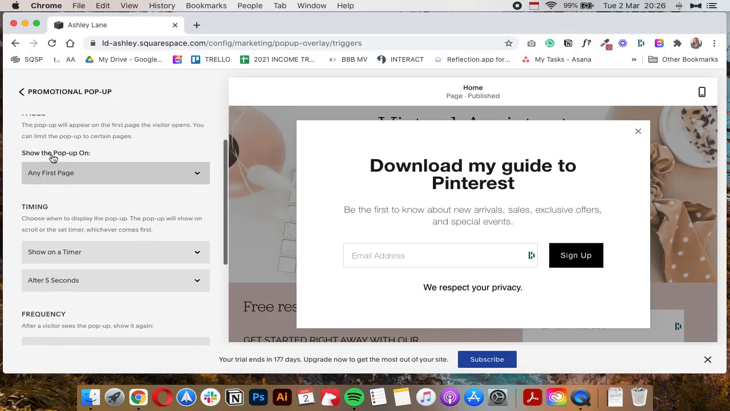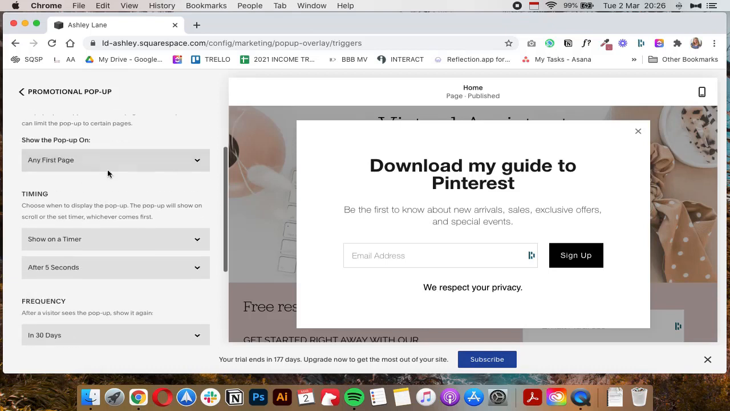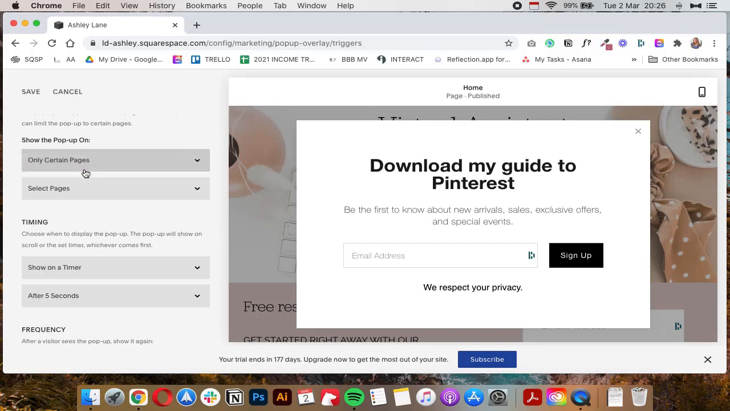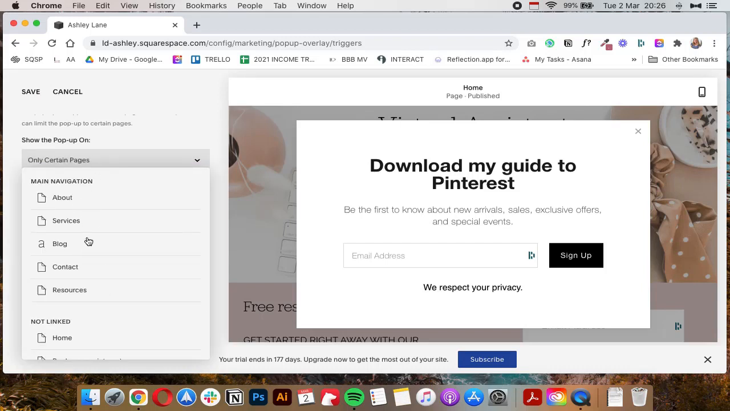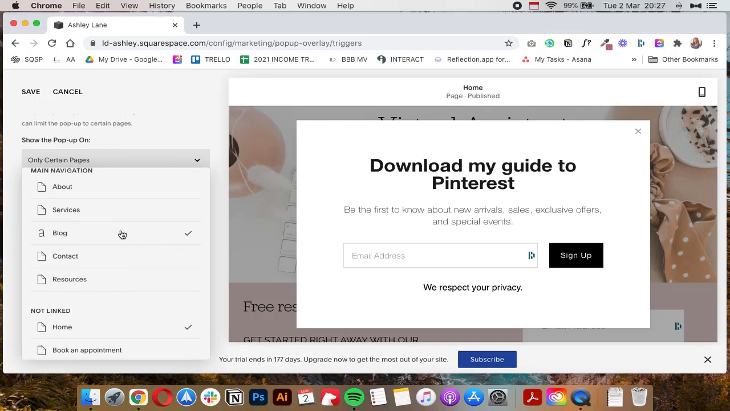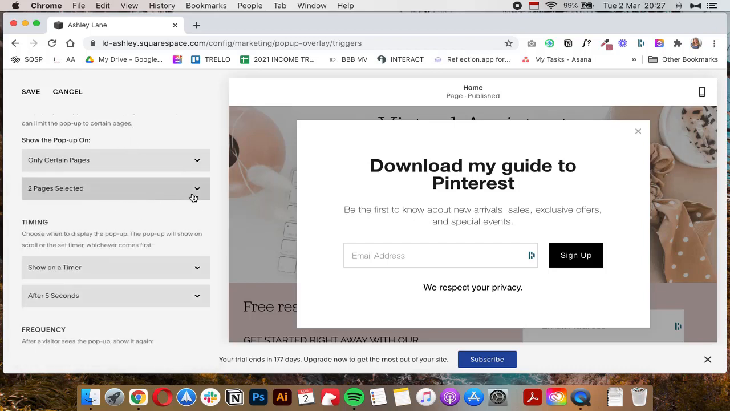Under the display rules, you can basically show the pop-up on any first page, which means that no matter what page a visitor lands on your website, the pop-up will show up. Or if you want to show it only on certain pages, then you would select only certain pages from the menu that pops up. So let's say you want to show it on your home page and also on your blog page. You would simply click on them, and this little check mark will appear, and that means that it will only show up on those two pages.